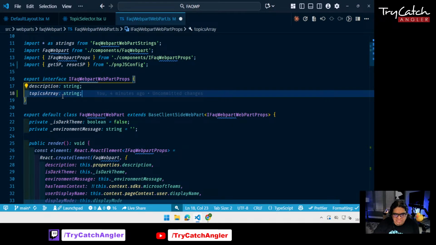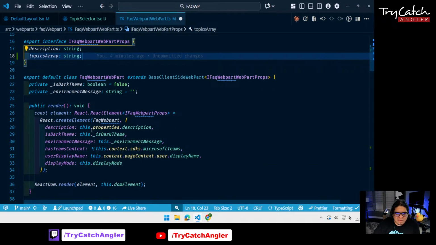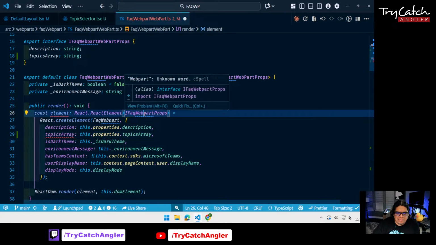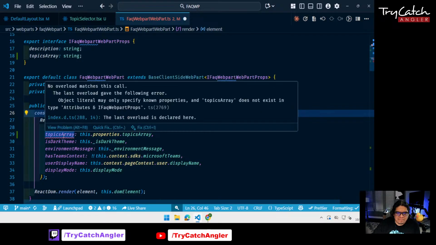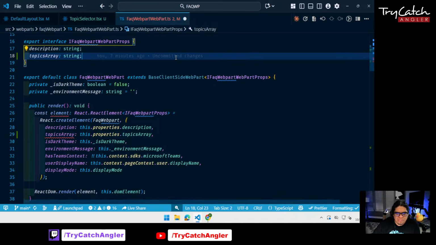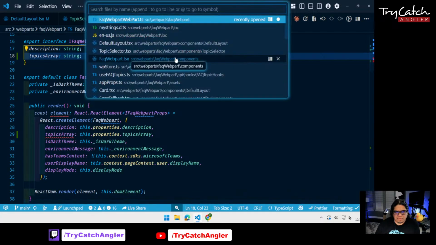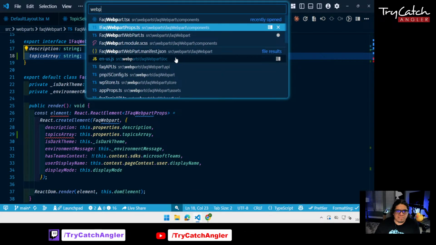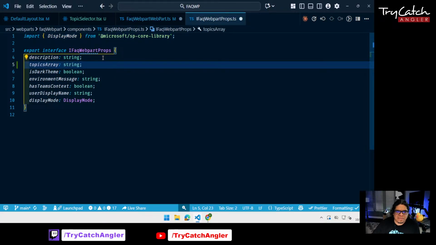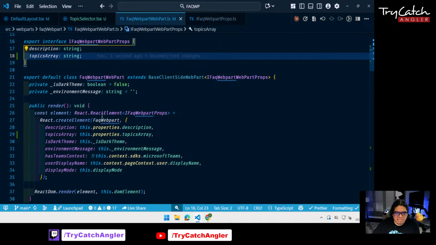So the topics array is going to be a string, and we're going to pass this as a property. So topics array, we're going to add it to our web part props. So web part props, and here we're going to add topics array, which is going to be a string. So that should get rid of that error.